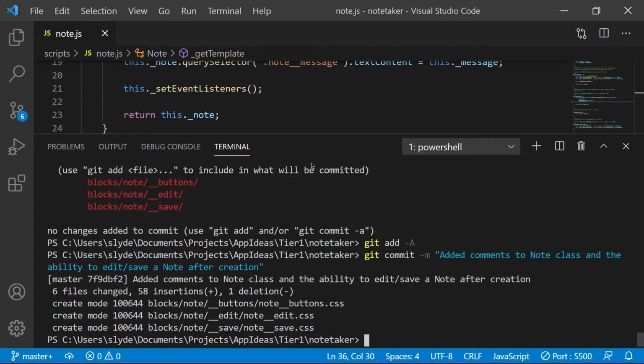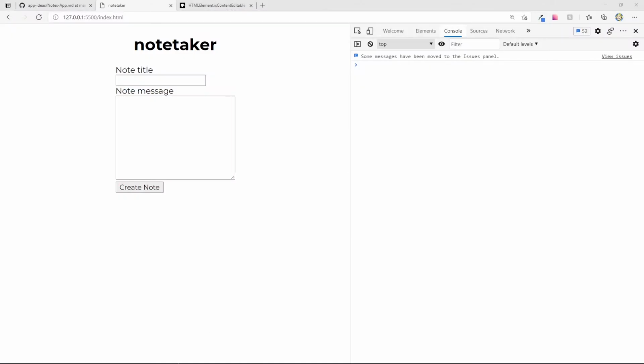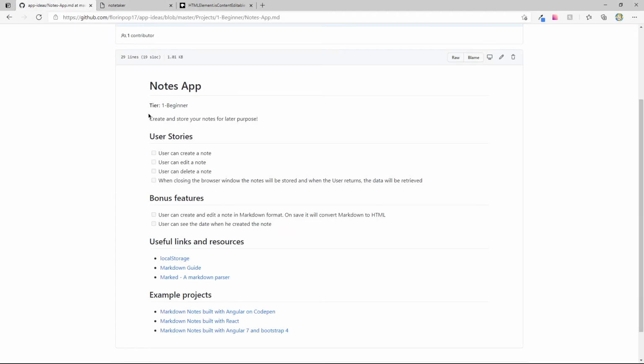Beautiful. All right, let's go back to the browser now. And let's see what we have. We can now create a note, we can edit a note, we can delete a note, and now when closing the browser window, the notes will be stored, and when the user returns, the data will be retrieved. This will be a job for local storage. So let's figure that out now.